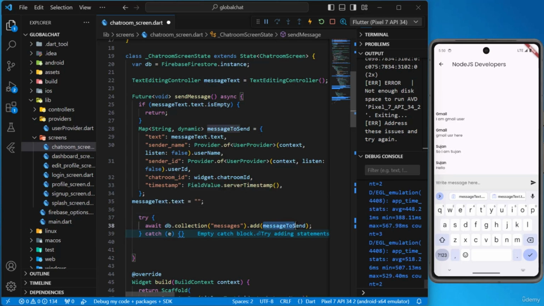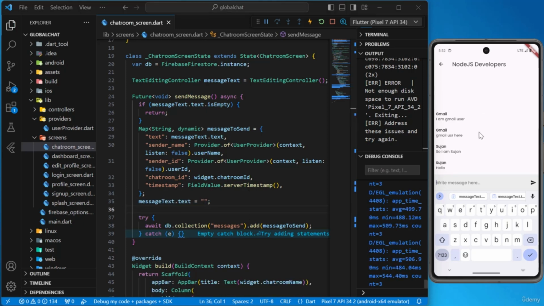And this message to send already has the value kept inside of this map object, so resetting it here. So resetting value here will not be a problem. Alright, so now we have some messages over here. So these two messages are sent by this user that is currently logged in, and these two messages are sent by someone else. So let me send one message again.